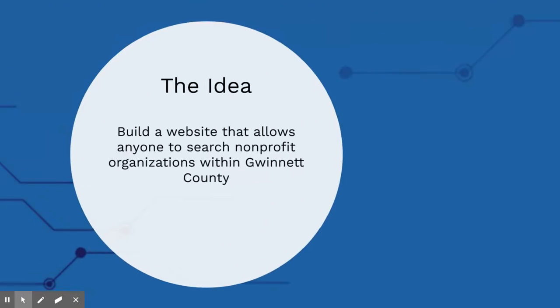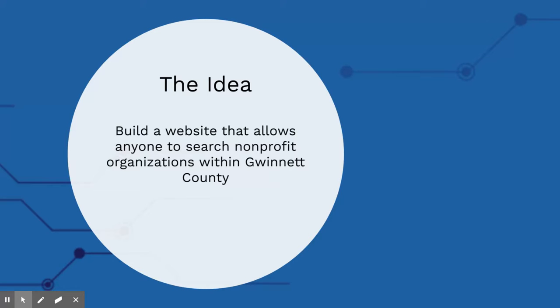So a little bit about the project. The idea behind the project is to build a website that allows anyone to search nonprofit organizations within the Gwinnett County area. May that be people who are in need, needing to access the nonprofit organizations, or just people who want to volunteer at these organizations throughout the county.